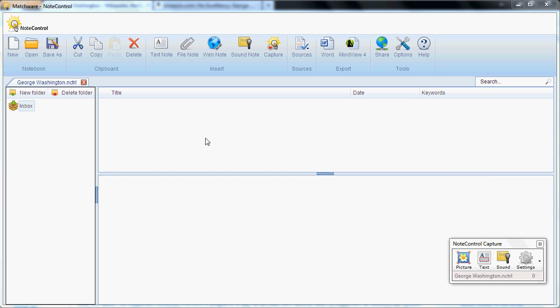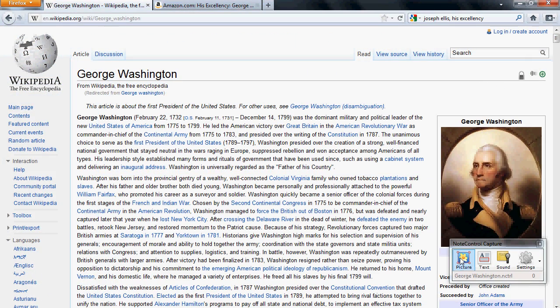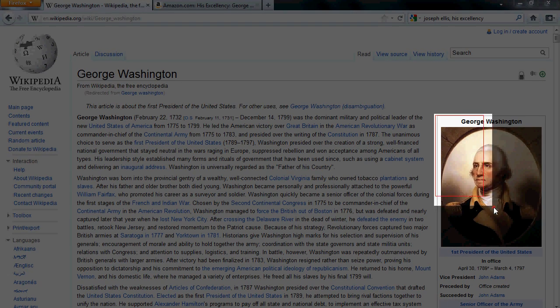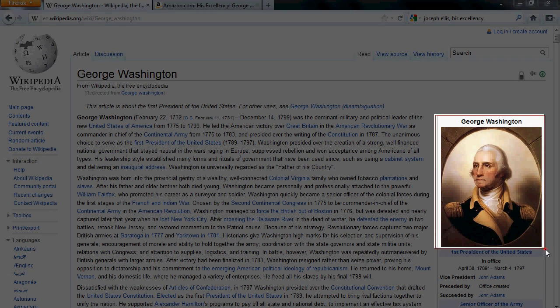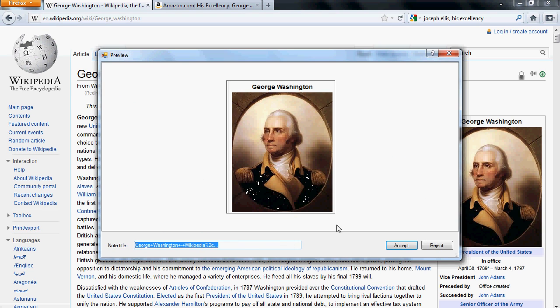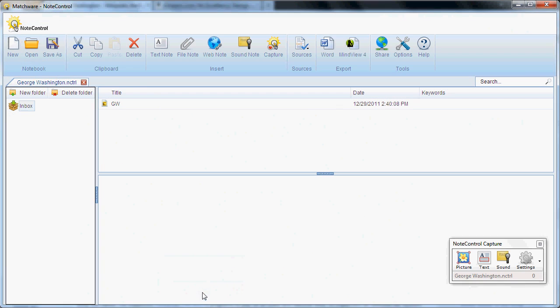Utilizing the capture bar, you can research any type of document, such as a picture from a website, by selecting the picture tool from the capture bar. Simply left-click and drag a marquee around your selected image that you'd like to capture. From the preview dialog, give it a name, and simply choose Accept. The image will now be listed and captured directly in the inbox of NoteControl.